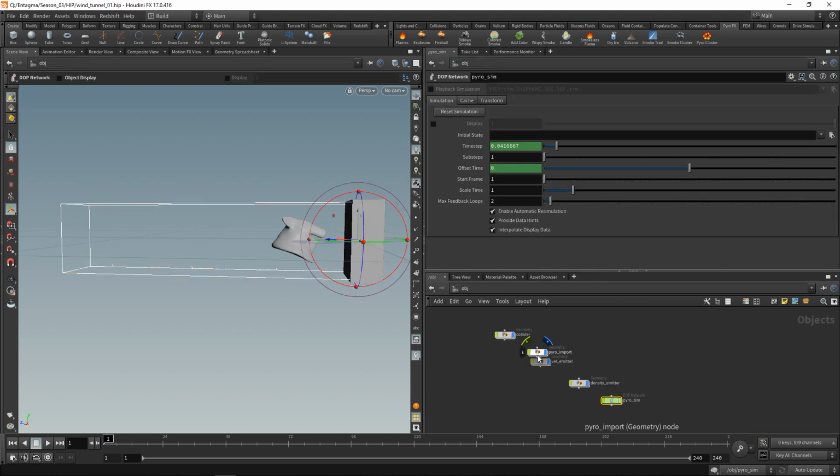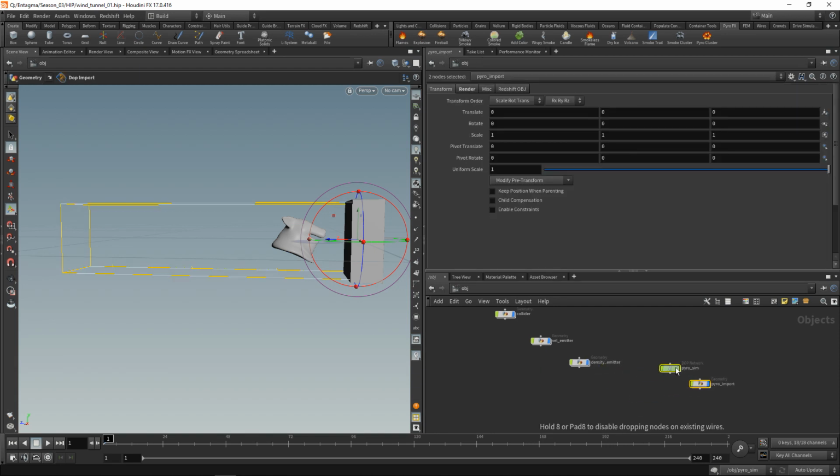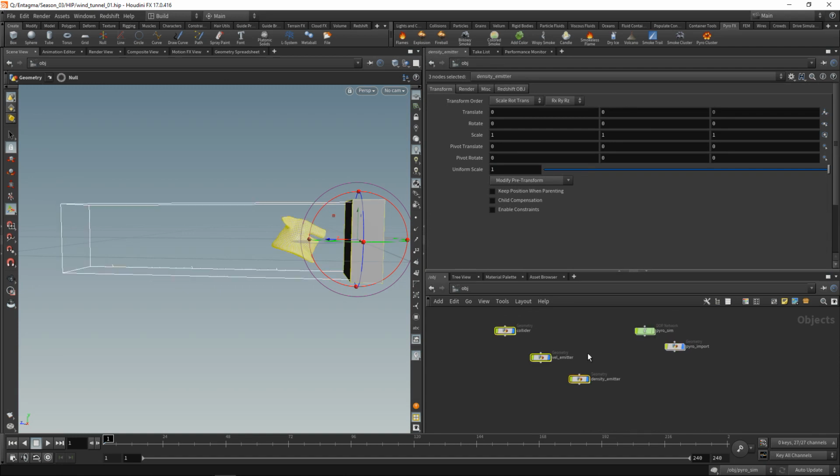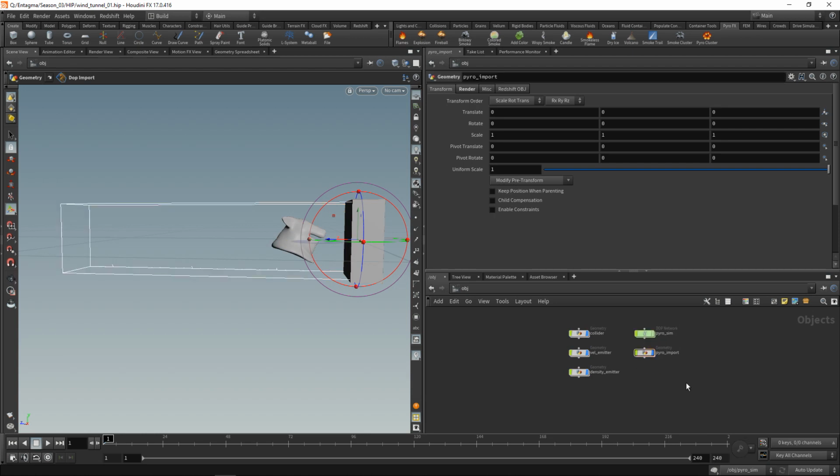We can see we also added this Pyro import, which loads back the results of our Pyro simulation into our scene. So these two here belong together to our simulation, while these three here are the sources/colliders for our simulation. So let's organize them like this. And what I want to do next, I want to add my collider to my simulation.